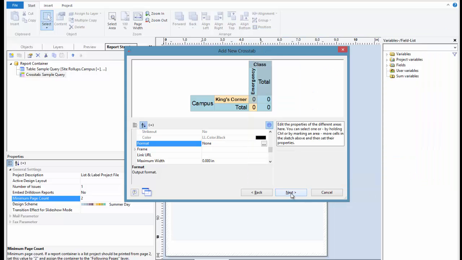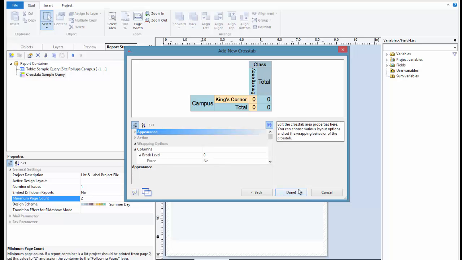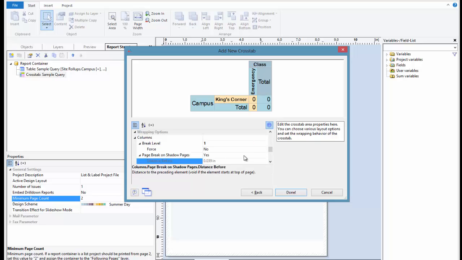Click Next one more time, and now we can modify the overall crosstab properties. This includes the properties such as background colors, as well as wrapping options. Wrapping options are important if the crosstab will be too big to fit on a single page. In the Break Level field, you can set at what level the columns will split on. The page break on shadow pages is also important for this break.